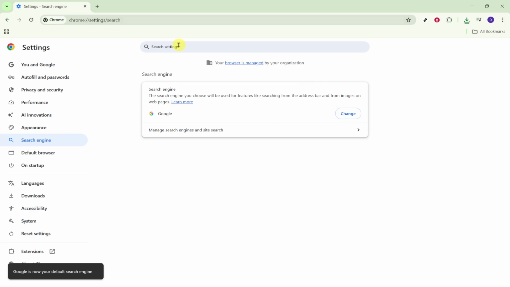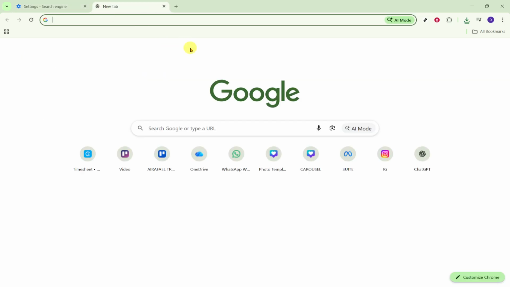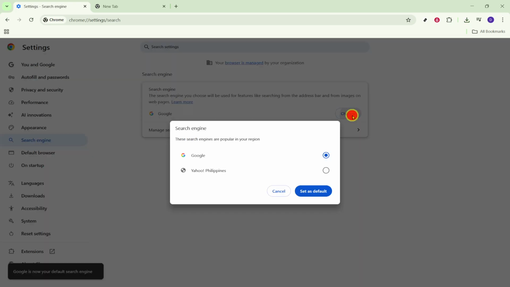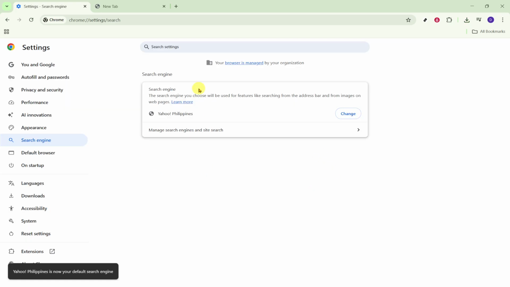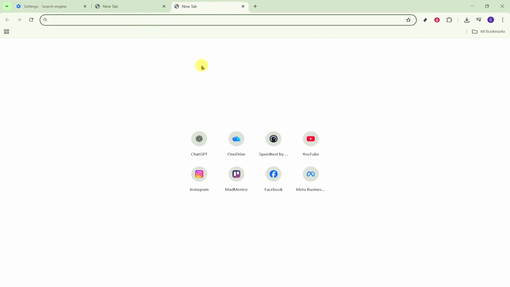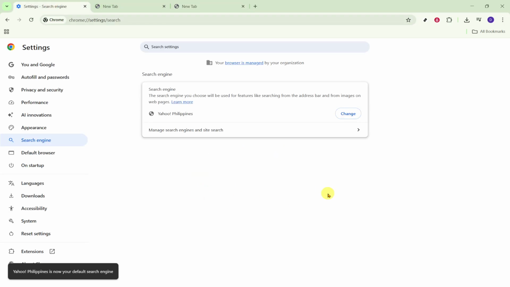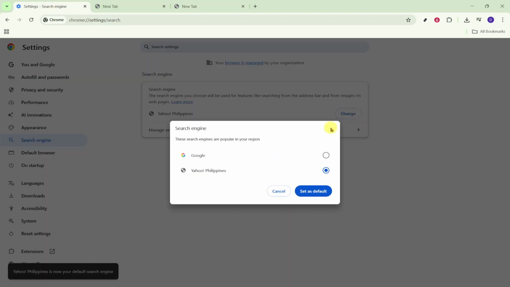A couple of quick notes to help you out. The wording of the button might differ slightly depending on your Chrome version, but it will always be in this search engine area. If you prefer a different provider, you can select it the same way. Click the name in the list, then click Set as Default. Also, if you ever notice the default changing unexpectedly, remember that this is the place to come back and fix it in just a few clicks.